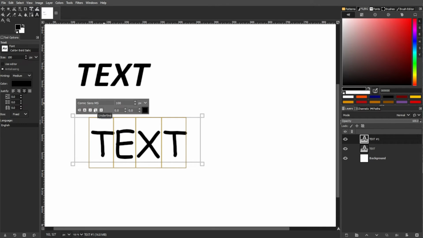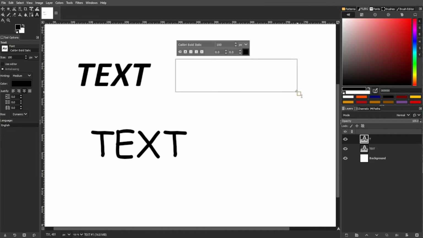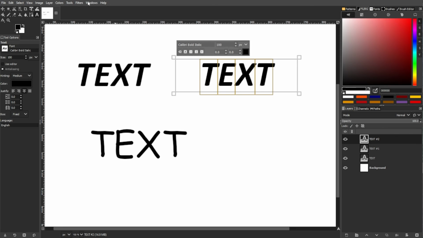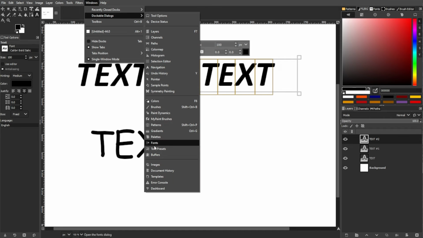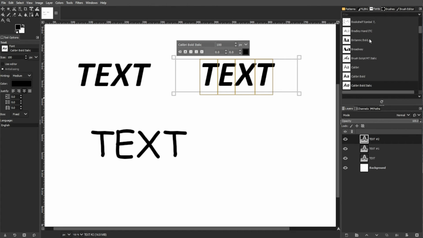The next method is by using the Toolbox Fonts dialog box. Click the text tool icon or press T for a quick tool switch. Then click and drag on the canvas to create a text box. Then type your text into the text box. Now go to the menu bar, go to Windows, Dockable Dialogs, then Fonts to open the Fonts dialog. Now, in the Fonts dialog box, you can preview and choose a new font.